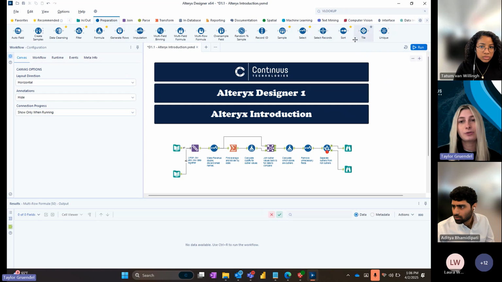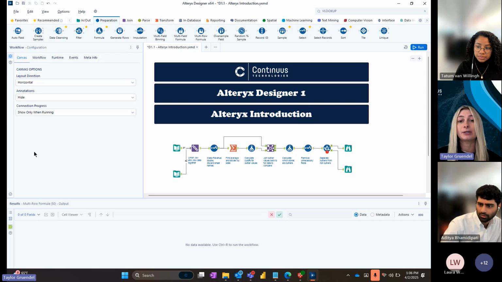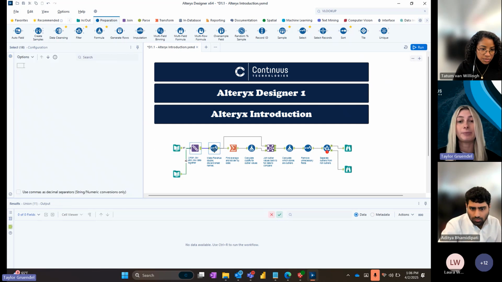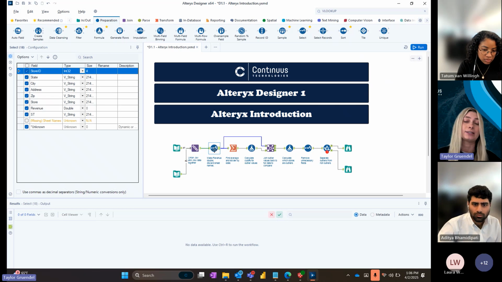So again, tool palette, this is where we'll grab all of our tools from. We then have our configuration window, which is the second section, I would say, in Alteryx, and this is where we'll be able to configure each tool. You'll notice if I click on individual tools, that configuration pane changes because each tool has its own functionality. So just being able to figure out how everything's configured is super important in our Alteryx process as well.